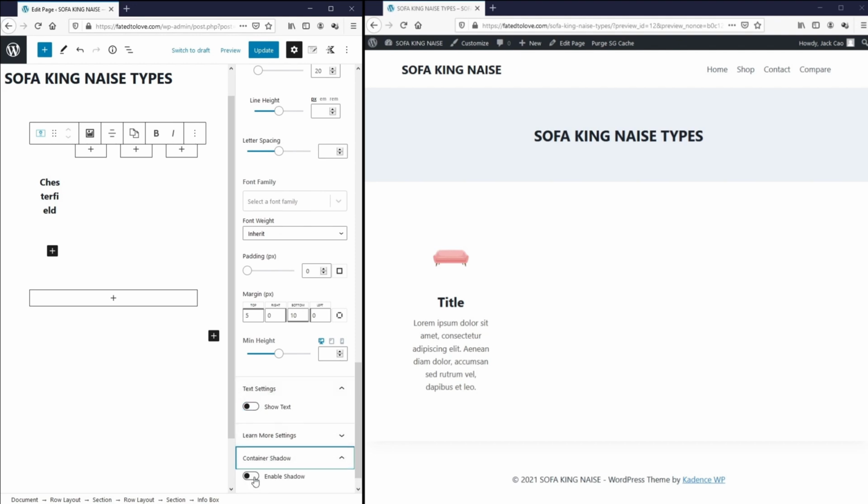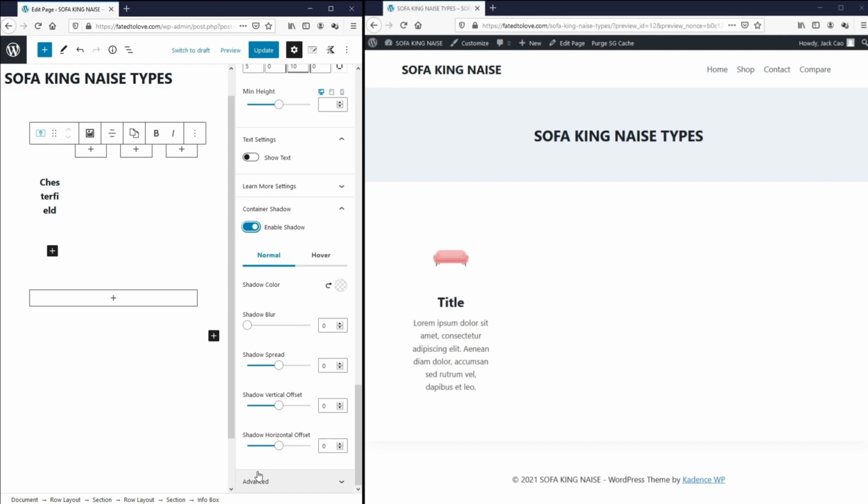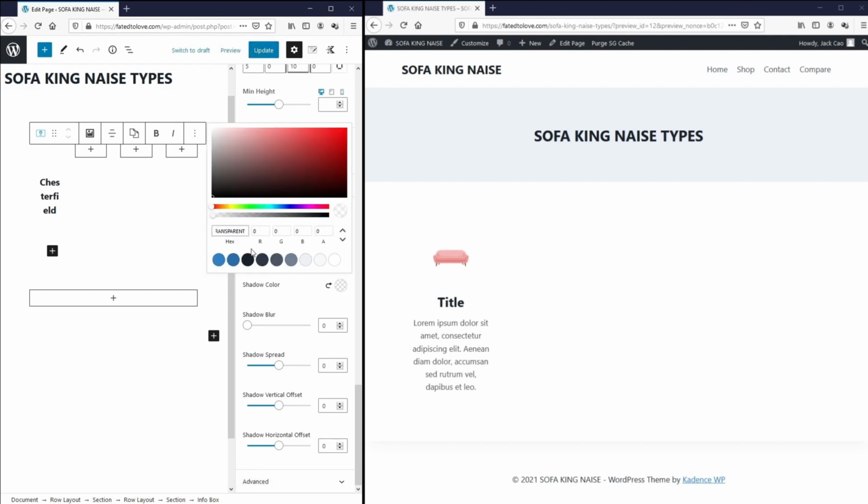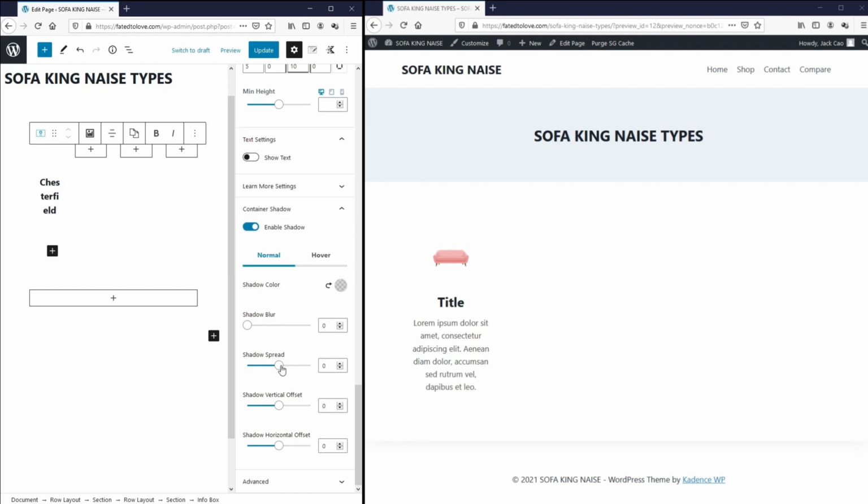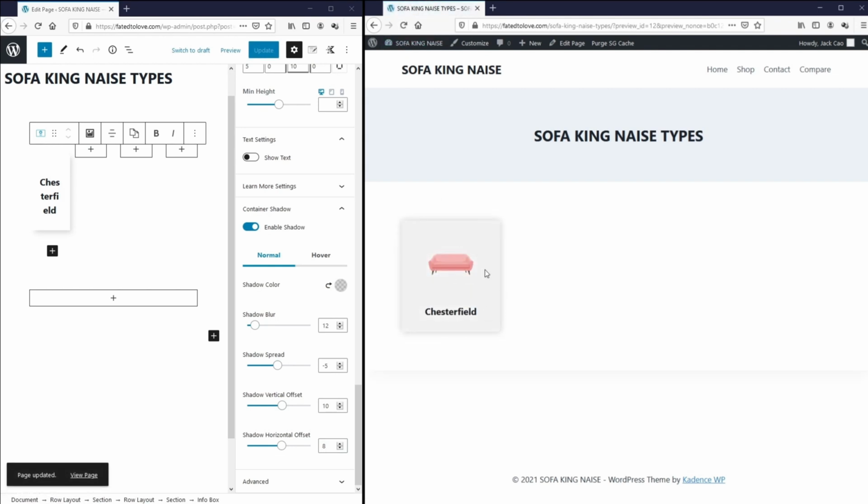Container shadow, we just enable this. Shadow color, we want to maybe make it a little bit like this. And then just play around with it. Let's say the shadow blur, make it 12. The spread, negative 5. The shadow vertical offset, we'll make it 10. And then the horizontal offset, we'll make it maybe 8. So this is the effect we want. Let's update this, refresh, and we can see it like that. Looking quite awesome. And let's add the next info card.